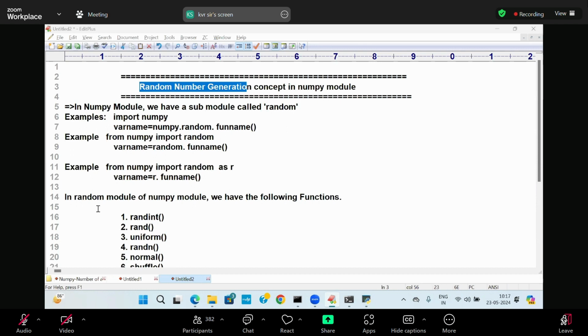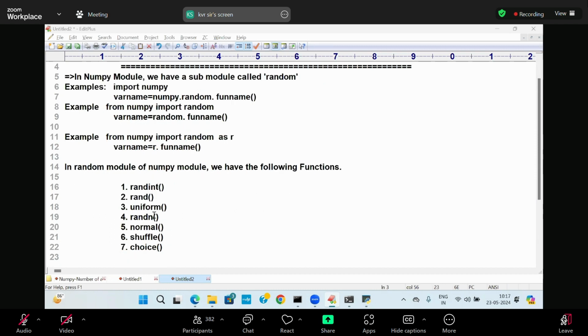Normal distribution diagram, I am going to write. Observe here, normal. Normal is so great. I will draw the diagram.